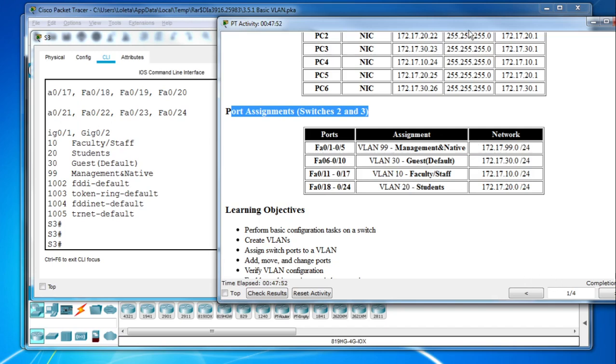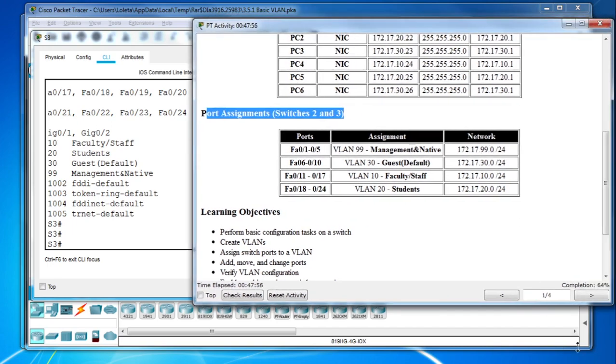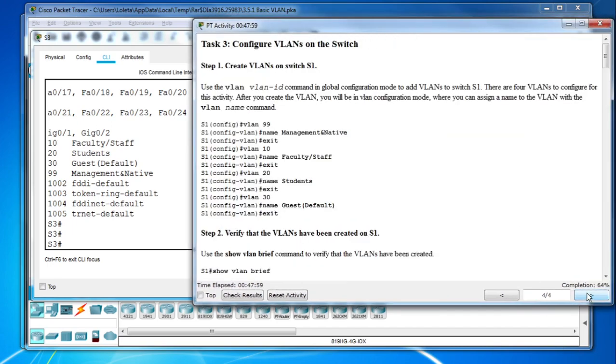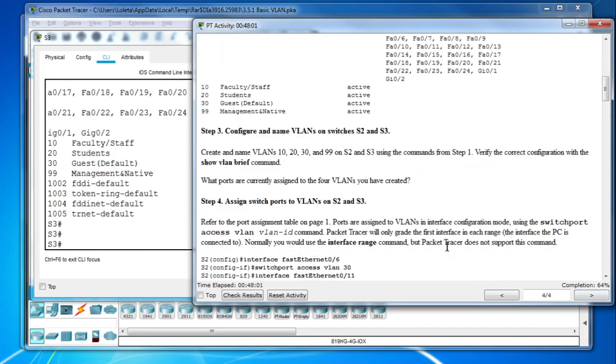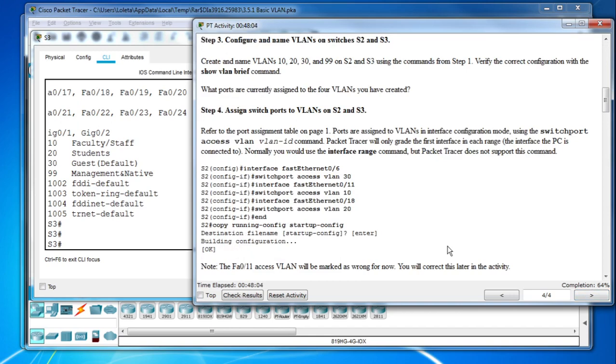Now, if we look at the instruction, the actual commands that they did, they only did port 6, port 11, and port 18. They didn't do all the ports. You notice? But you could do it as a group, no?